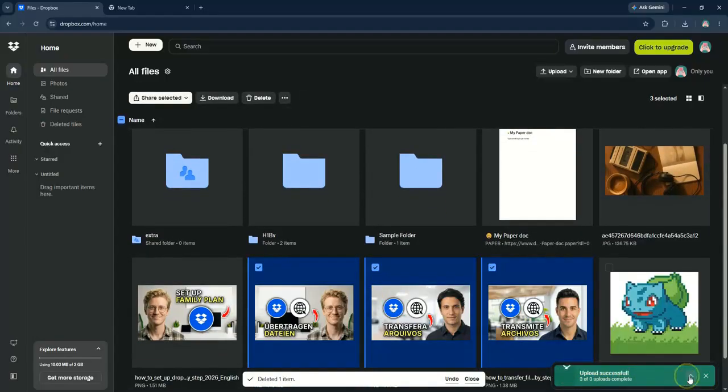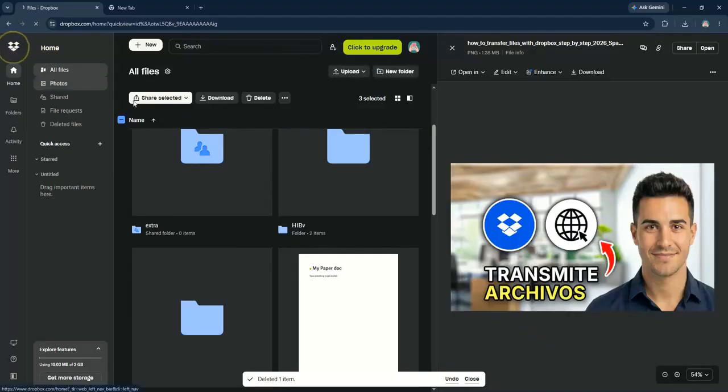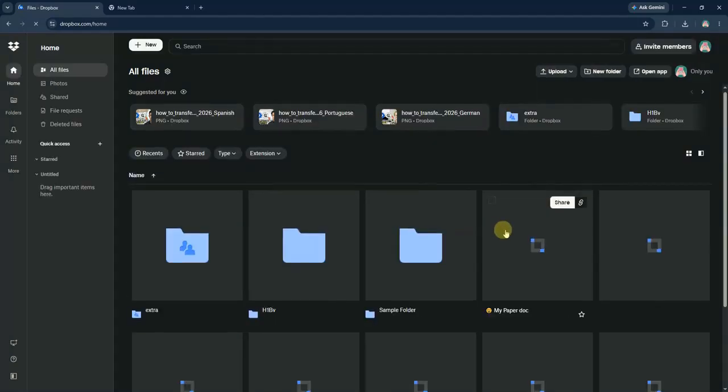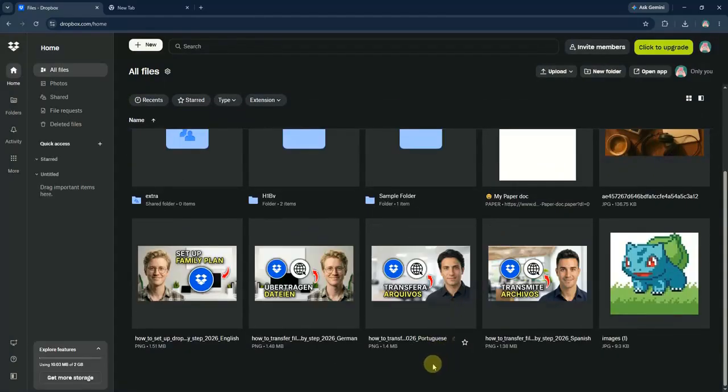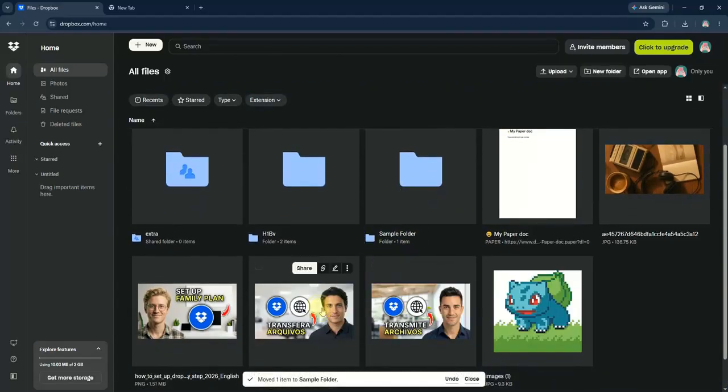Depending on the size of your files and your internet speed, this could take a few seconds to a few minutes. Once the upload is complete, your photos will appear in your Dropbox file list. You can now organize them into folders, share them with friends or colleagues, or access them from any device with internet access. Remember, Dropbox also offers a feature called Camera Upload that automatically uploads photos from your devices, but that's a topic for another video.